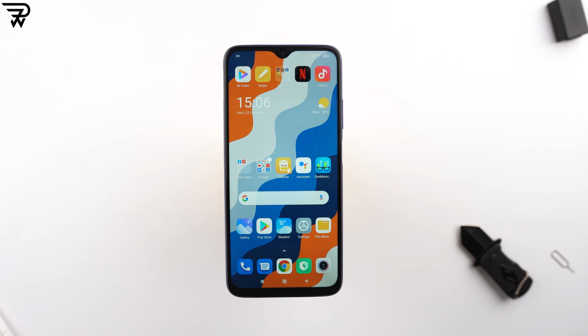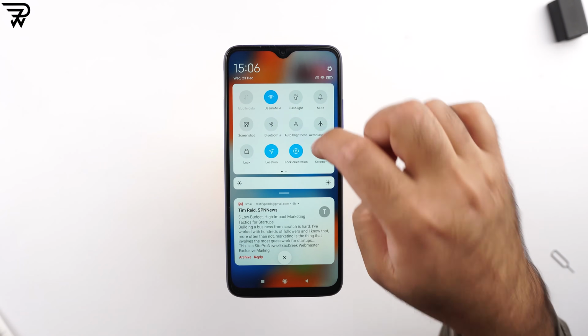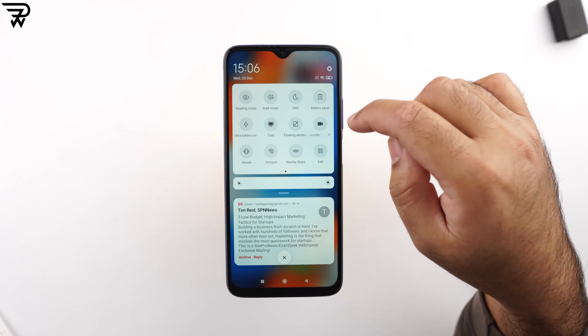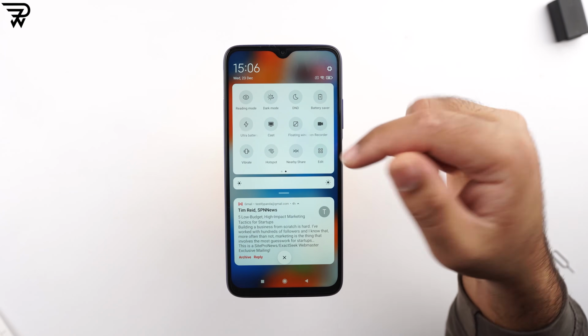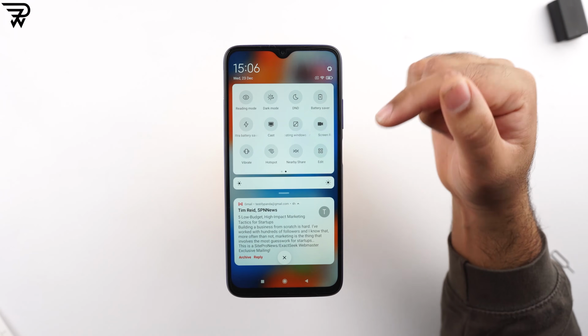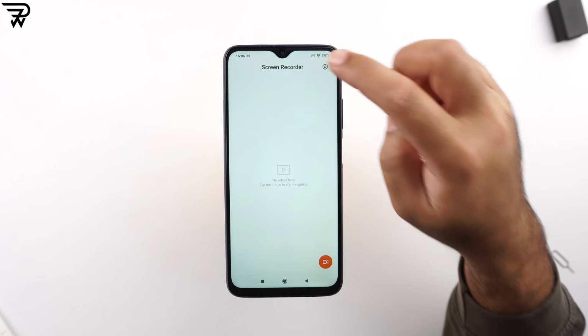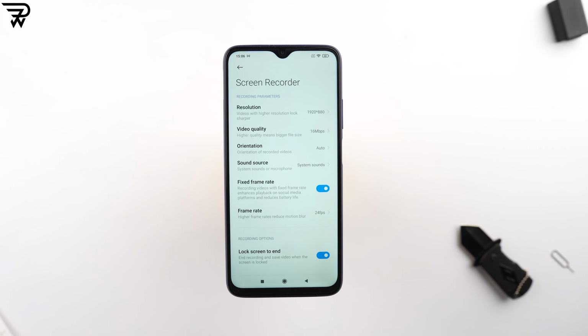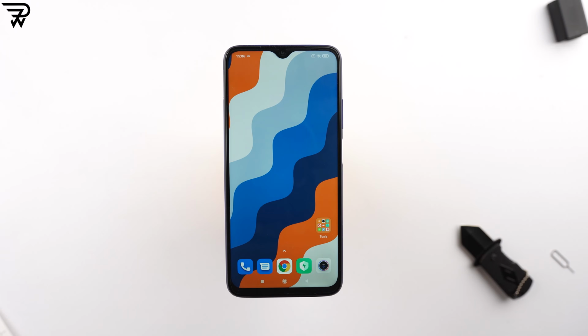The screenshot also reminds me of the screen recorder. Just pull down the notifications panel on your phone, go to the second screen and here you have the screen recorder. Pressing this will straight away start recording the screen. If you want to access the settings of the screen recorder, long press this screen recorder button and go to its settings. Here you can change the resolution, video quality, orientation, sound source, frame rate, and all the other settings are here.